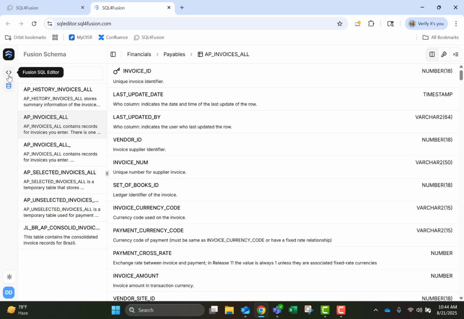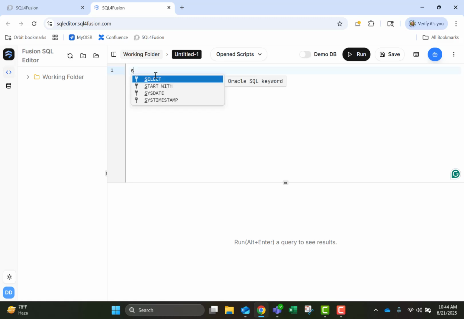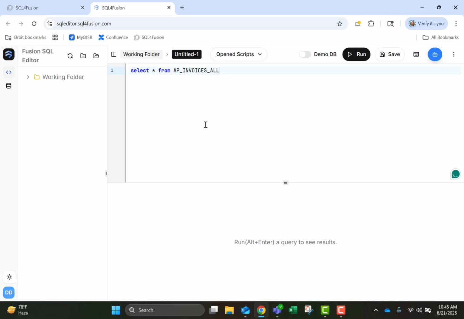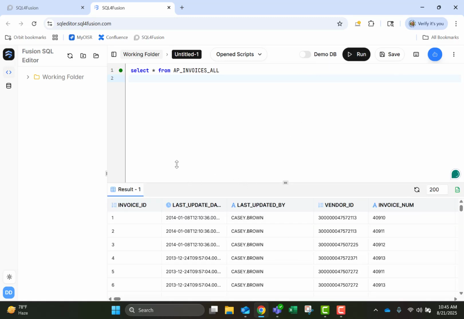So I'll go back to the Fusion editor, and I will simply type in select star from AP invoice, and you'll notice it's going to start pre-filling. So anything that starts with AP in that table I was just at. So I'll just go ahead and select that table, and let's just say select star and hit run. What it's going to do is very quickly, and you'll notice it limits it to 200 records. So it's not going to take 10 minutes, 30 seconds for any query to run. It's just simply going to fetch the first 200 records.